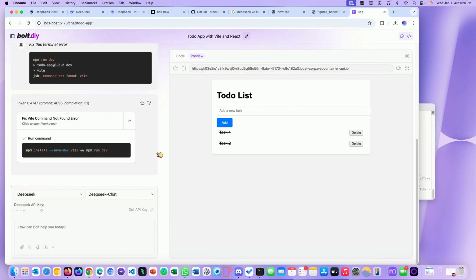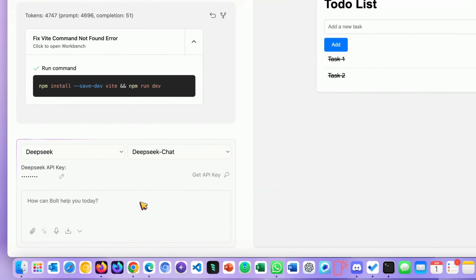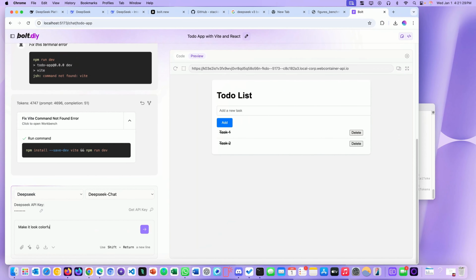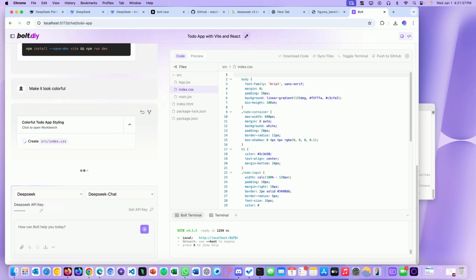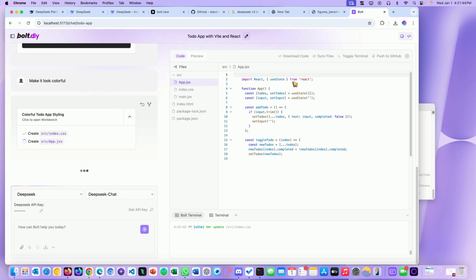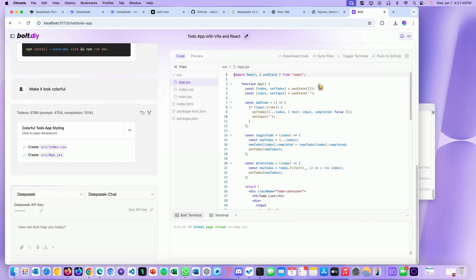Now with Bolt, what we can do is we can keep on making iterations to our web app. I can say, make it look colorful. Let's say I want to change a little bit of the UI for this. If I do that, it will start working on the code again, and we should soon see some results in the preview section. Meanwhile, we can see that it has multiple features like download code. Because we are working on a localhost server, you can download the code, take it to your favorite code editor like VS Code, and start working on top of it as well.